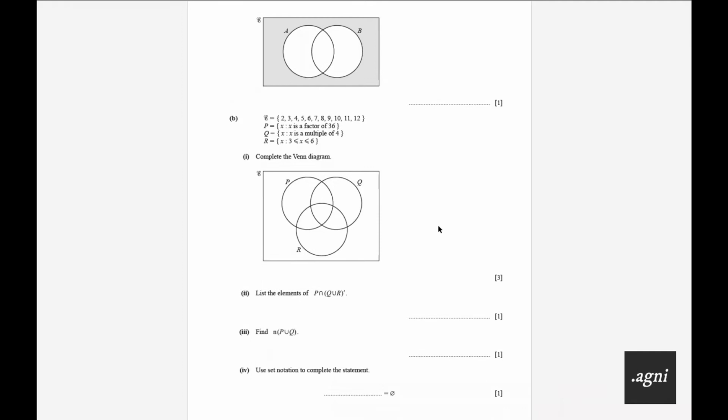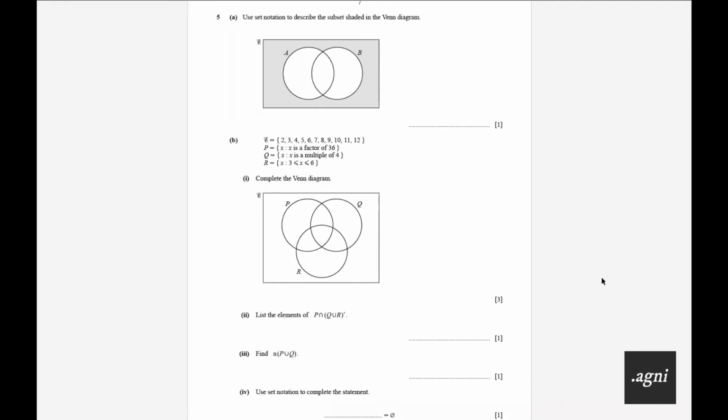Let me try this question. Okay, right. So question number 5, part A. Use set notation to describe the subset shaded in the Venn diagram. So we can see the shaded area, something like this. So this is a shaded area.